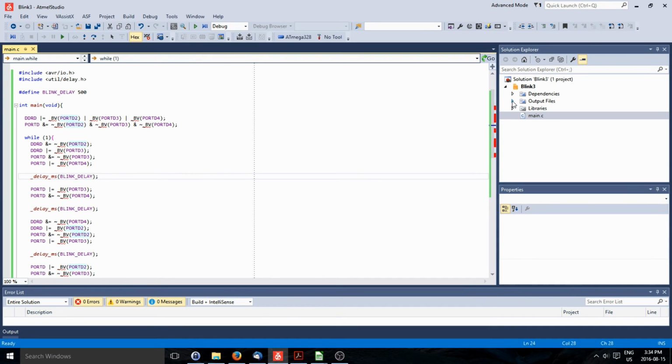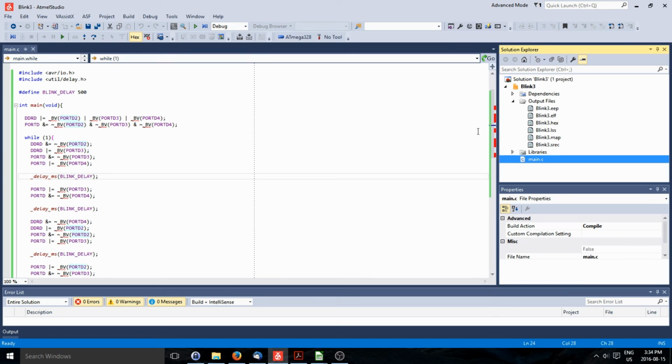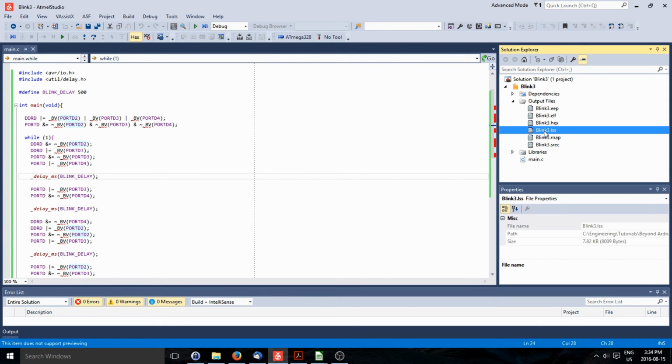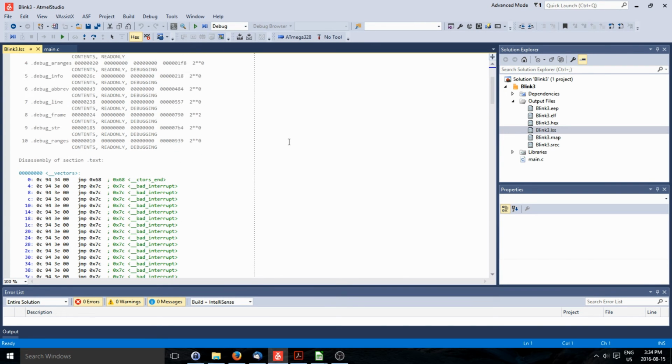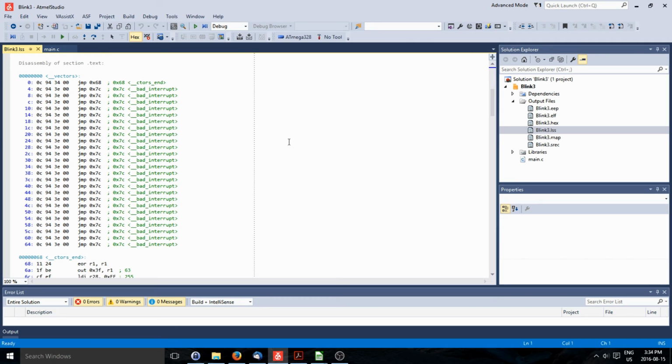Let me just quickly look at some of the output files. So I go over to the Solution Explorer here, and one of the files I want to have a look at right now before it gets more complicated is this .lss file, and this is what's called the list file. If we open it up, it shows you the actual instructions that the compiler has decided to use to make your program function the way you've written it.